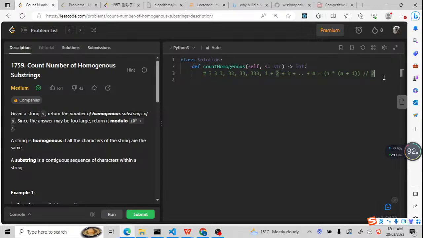Now let me start my coding. Let me write the template. For the result, it's just a number, so it's a counter, and I'm going to prepare an I pointer and a number n. So n is the length of the string. The result starts from 0, the index starts from 0, and n is the length of the string.